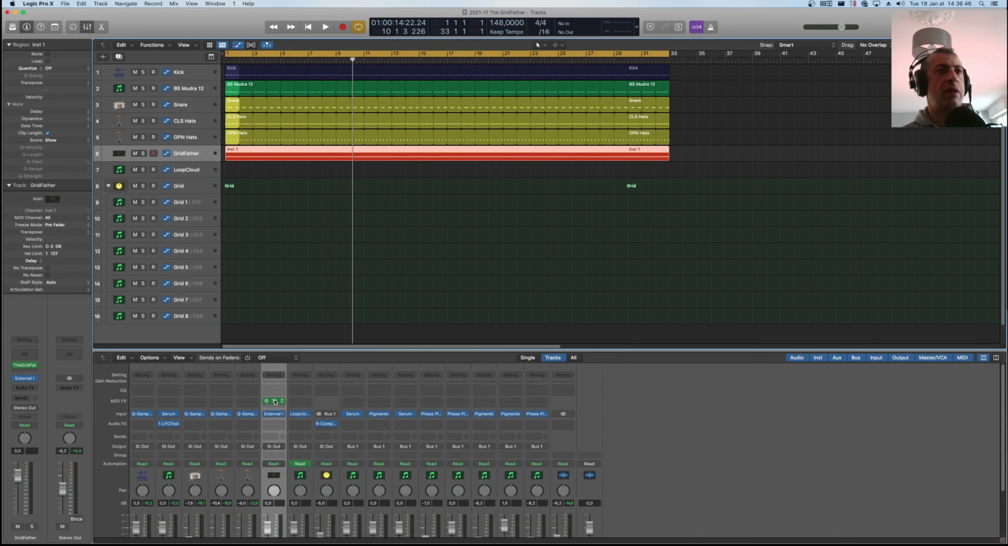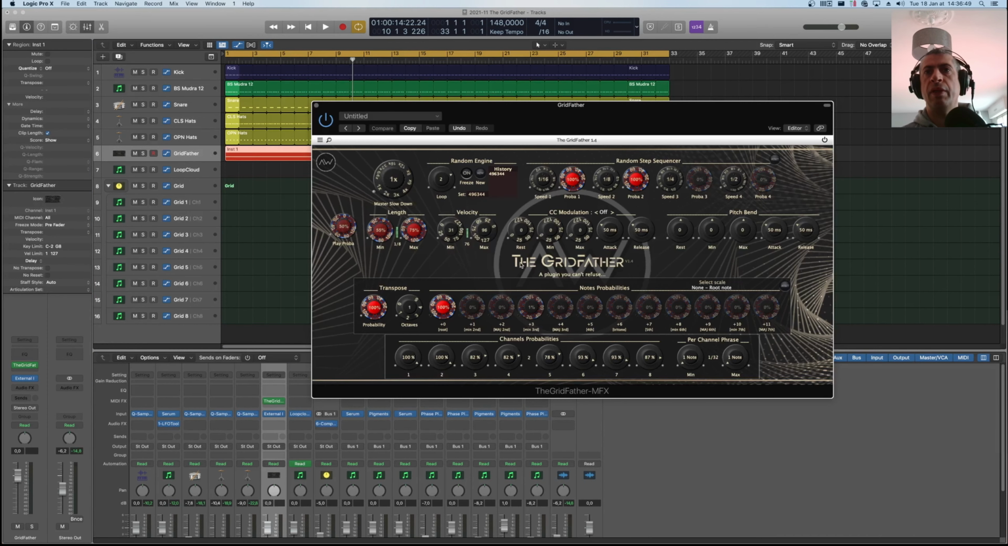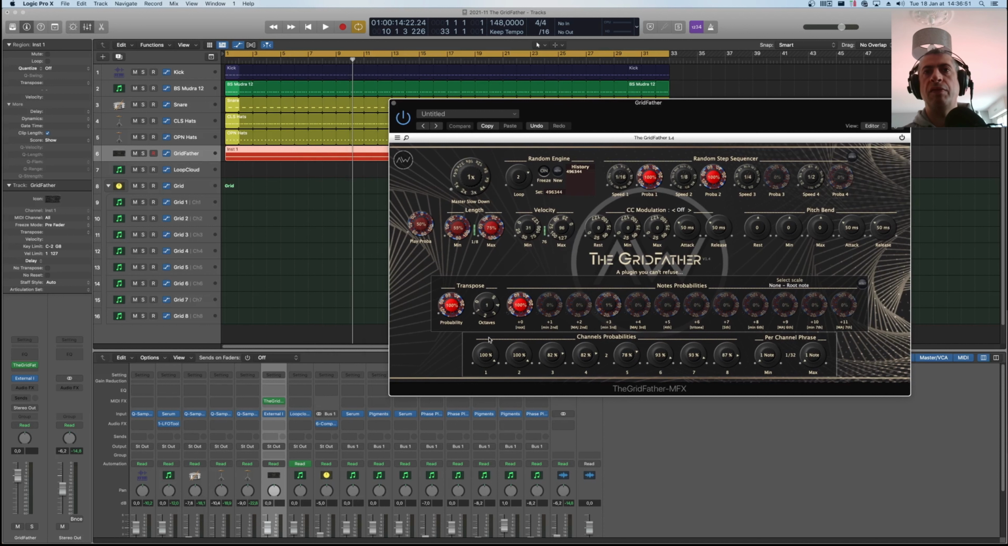Let's open the interface of the plugin. So I've set up some probabilities here on each of the channels, meaning that this one has a slightly higher chance to be played than this one, which has low probability. And here the section tells the GridFather that for each note, a new channel should be selected. So usually you won't have two consecutive notes on the same grid.